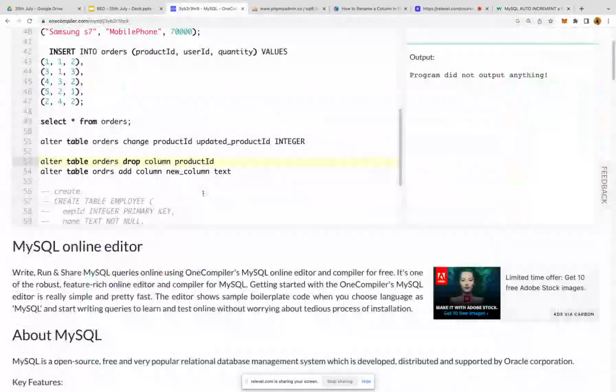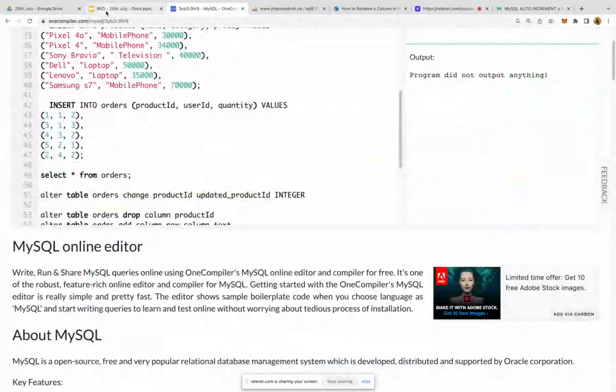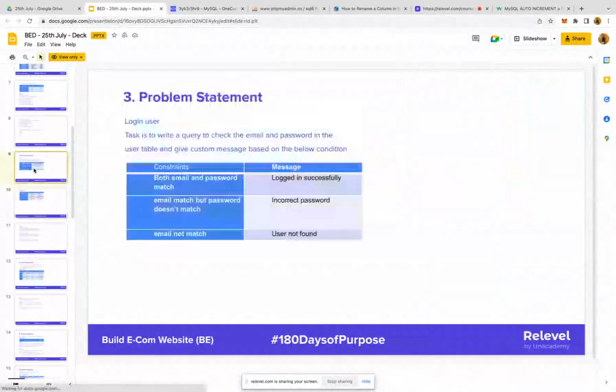So do not need to remember these things. Okay. So now let's come back to the query part. So this was our query. In this query, the customer is saying that now we have a user table, and now we want to check if email and password are matching.